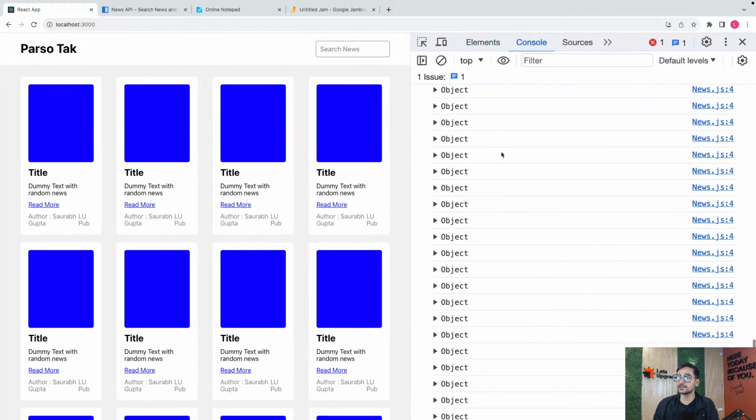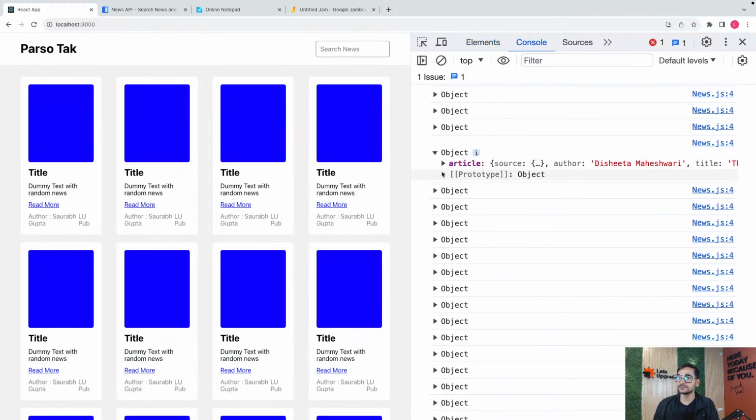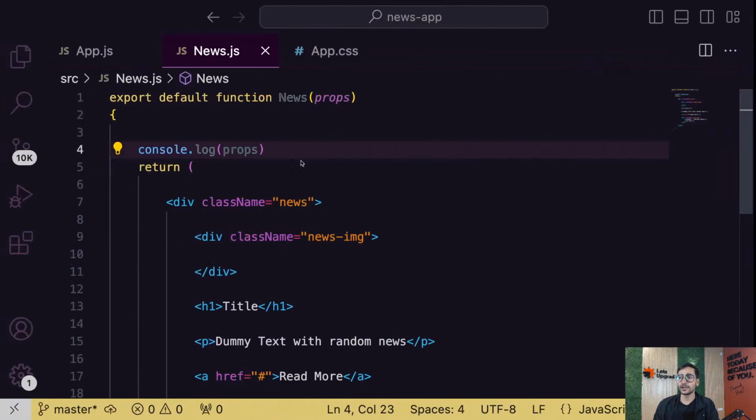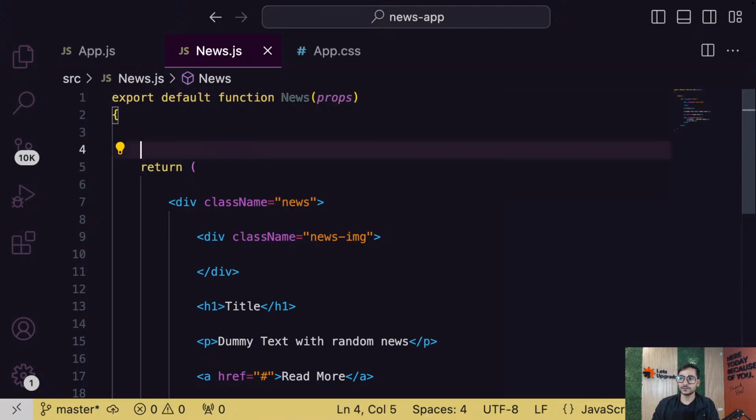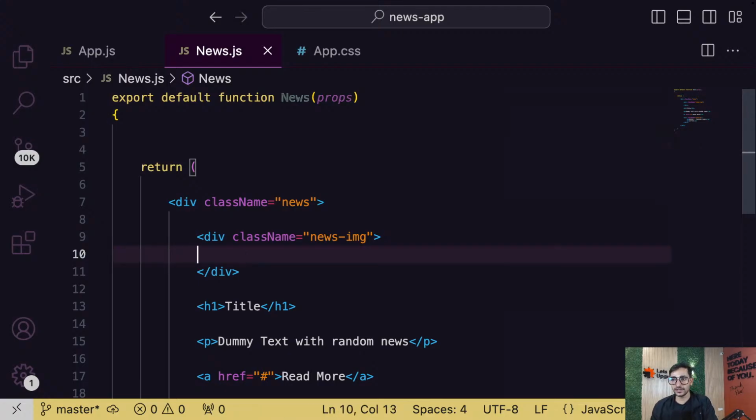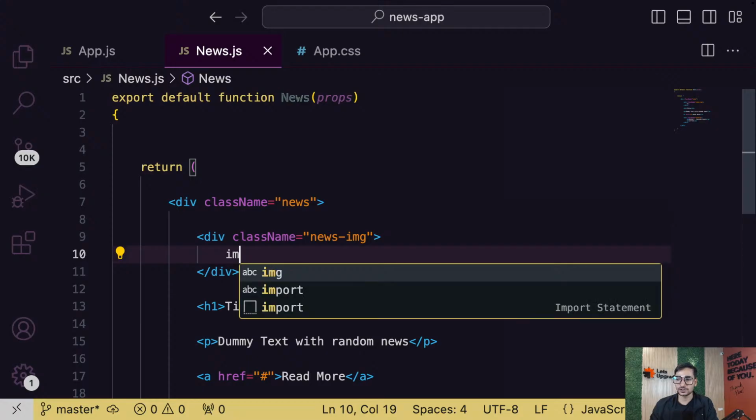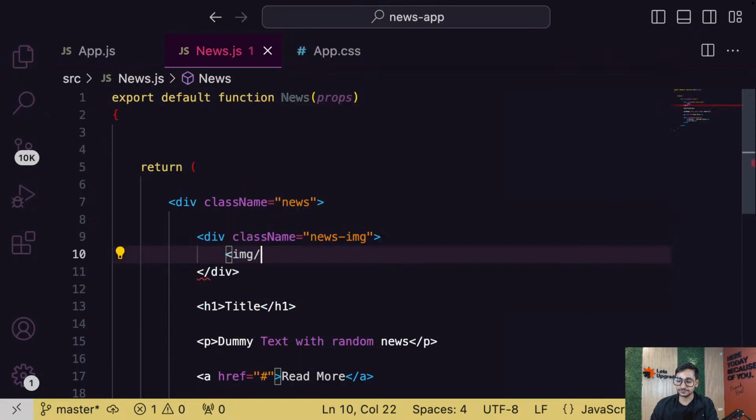See that, everyone? Single objects, you got all those, right? In that we have the article. Okay, so that's what we want to use. So guys, in place of the news image, I want to display the image. So let's go, everyone, let's go.